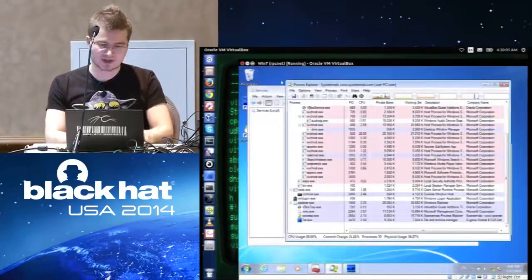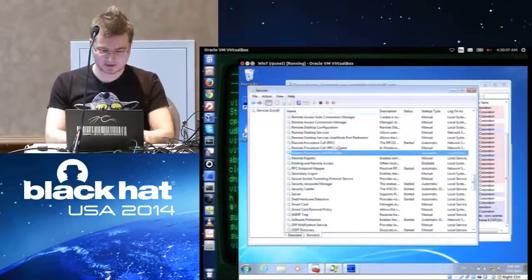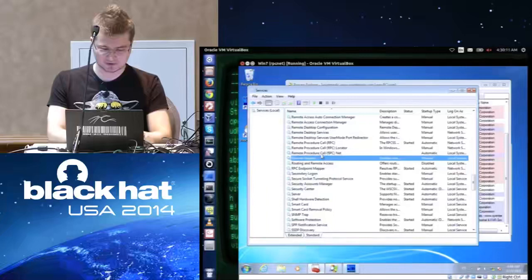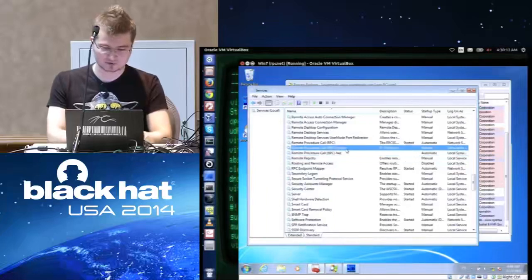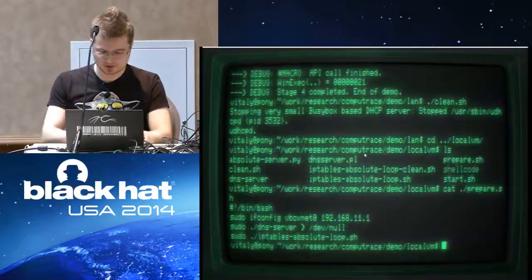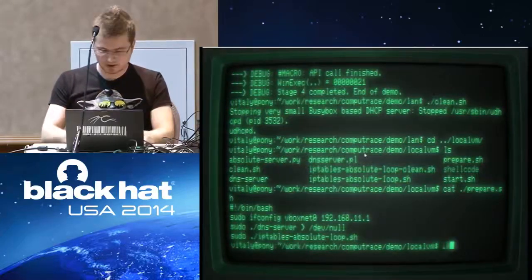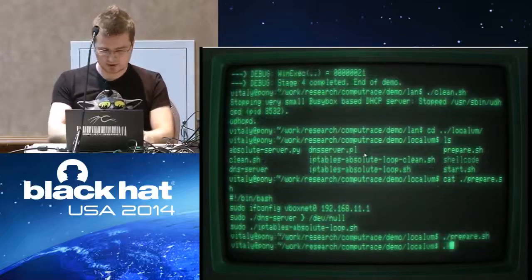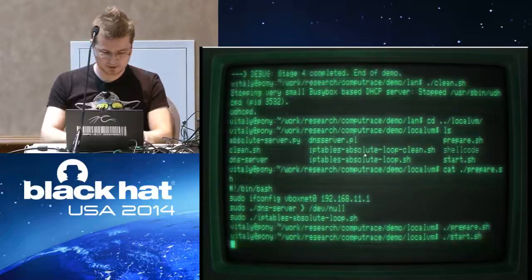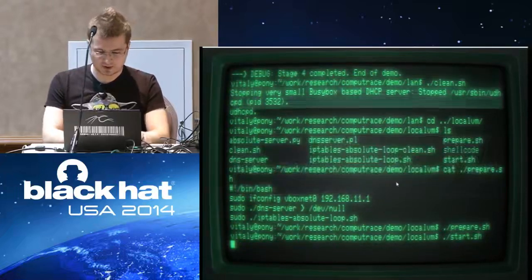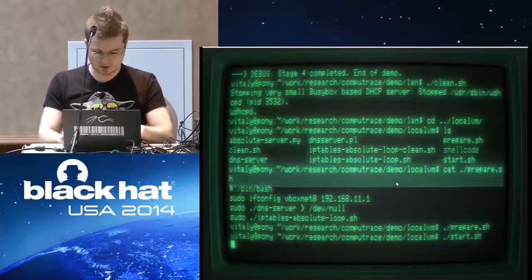So this machine has the RPCnet service. You can see how it looks in Windows services: Remote Procedure Call net. There is also Locator and just Remote Procedure Call, which are default. It looks very much like a legitimate service. So we run prepare, and we run start, which starts listening for incoming connections.